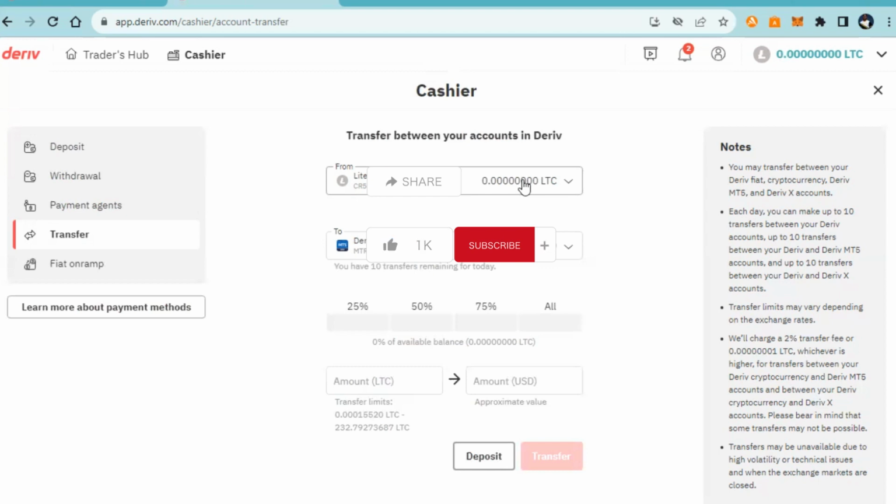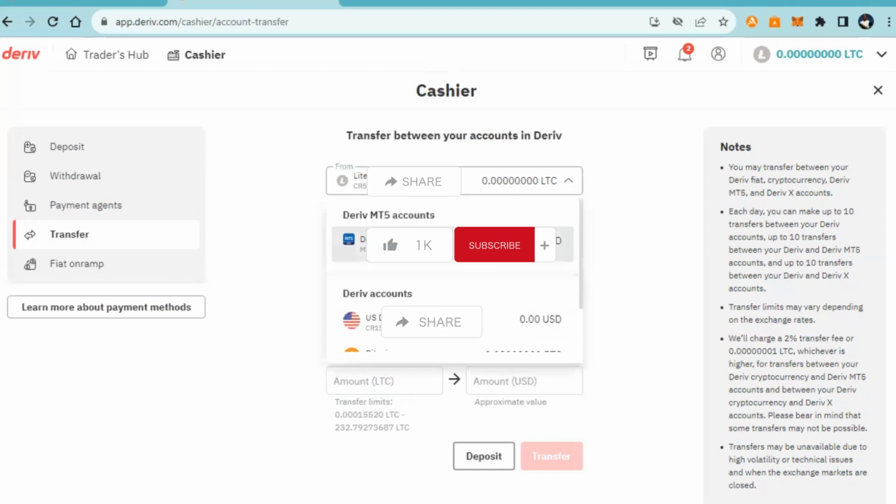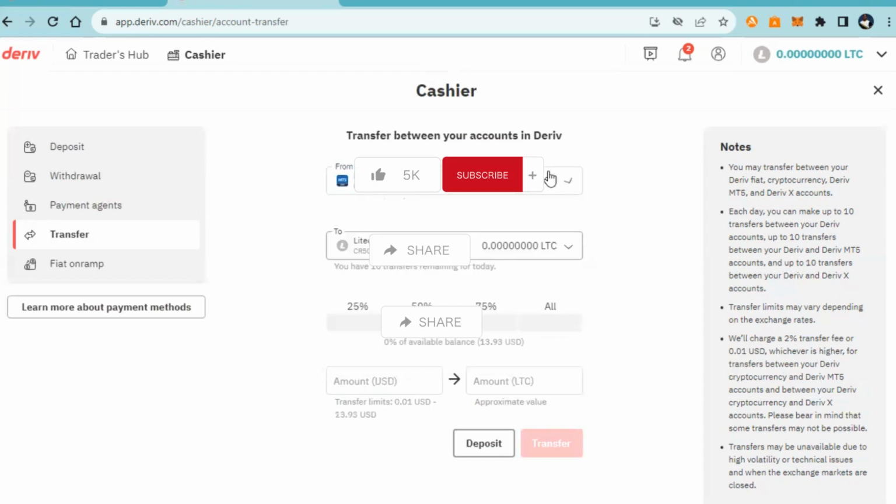Now, if you want to withdraw, it's the same thing. You will need to move the money back. You need to transfer it back. So at that point, you will select your MT5. It will be at the top here. If you click on this place now, you're going to see all of them. Okay, so this is your MT5. If I click on it now and then I move it to this level, I'm going to get the money back in Litecoin.